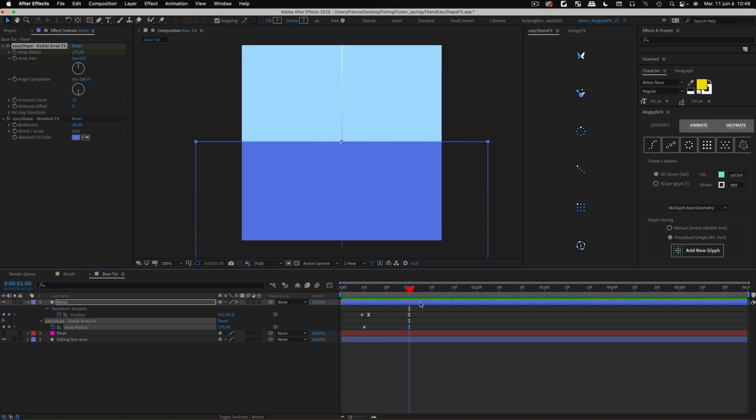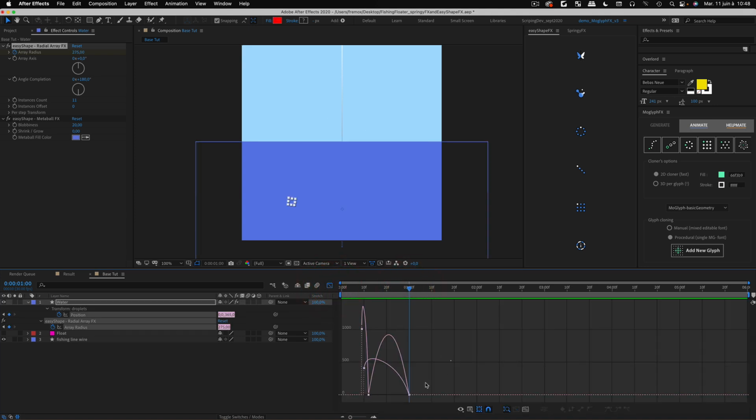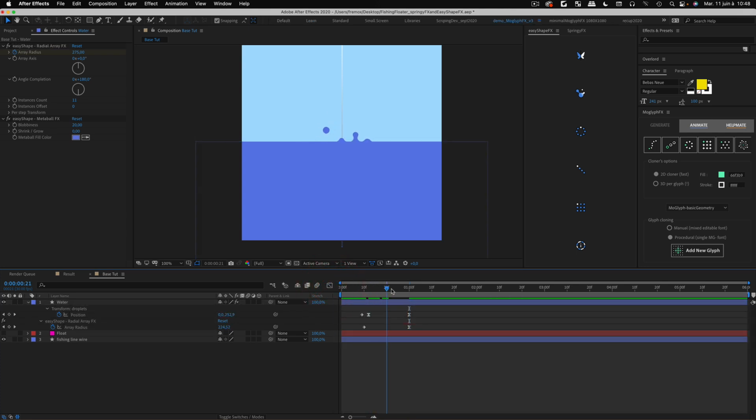Okay, maybe I should tweak the curves a bit. So maybe I will select this guy here, go to the curve and play with the speed value a bit, just increase their velocity a bit and see what happens. Okay, cool. This is the base of my splash animation. I love it. Okay, nice.